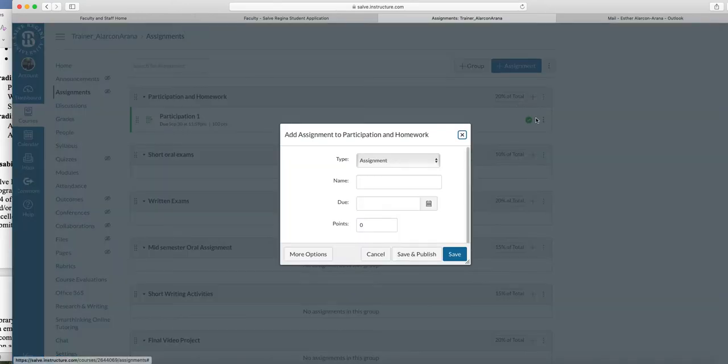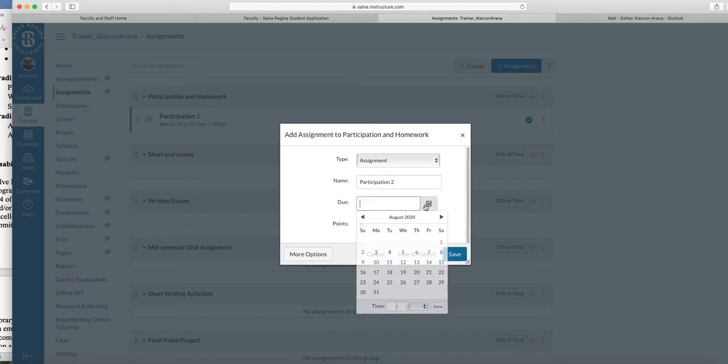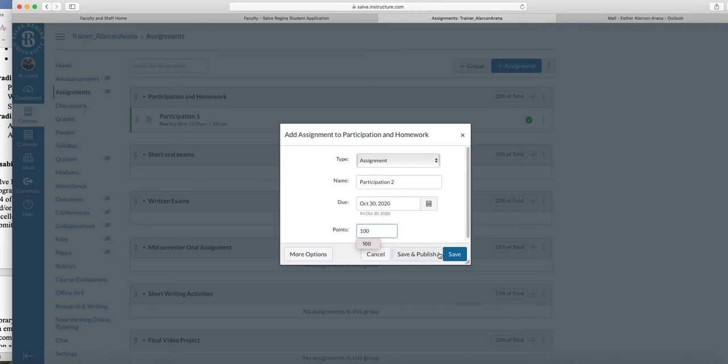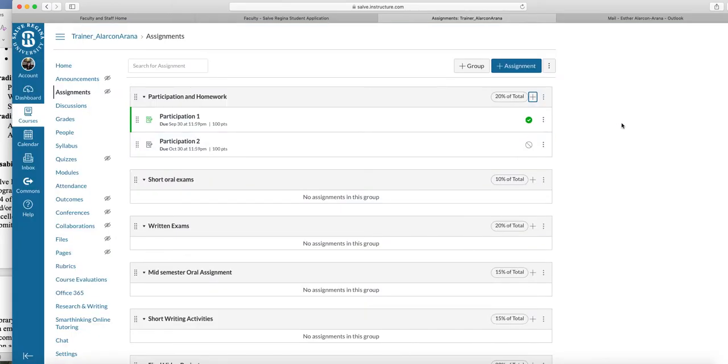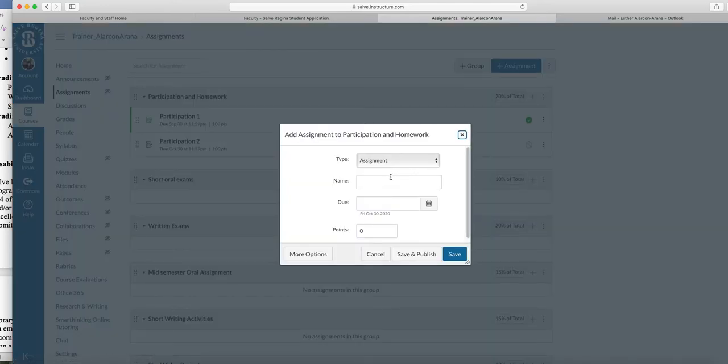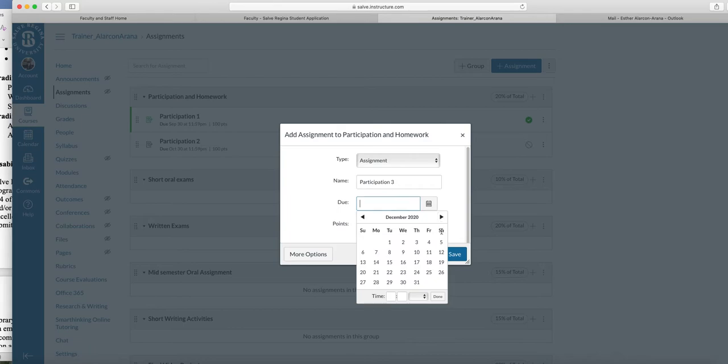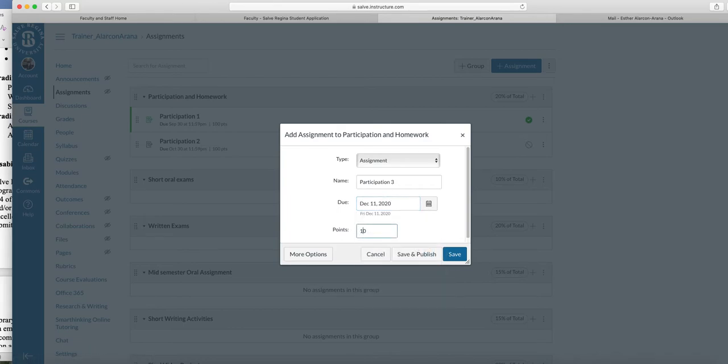So I'm going to create another assignment on participation. I'm going to do participation 2, due on October 30th, 100 points, save. And what I like to do personally is I publish one assignment at a time so that students don't get overwhelmed with everything on the gradebook. And for us, students still have the due dates on their syllabus section, as you will see later. And then we have participation 3. I'm going to do this on December 11th, our last day of class. And I do 100 points. Save.